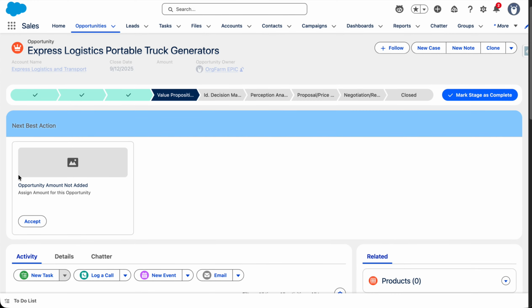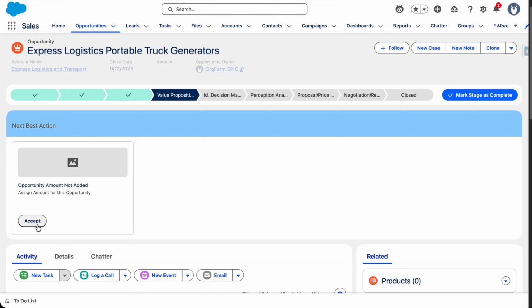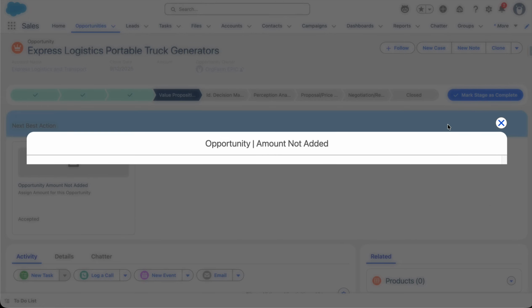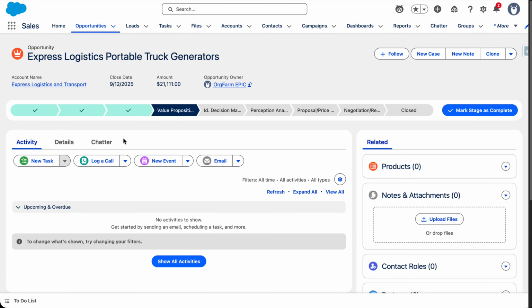And now the user will not have to particularly edit the field, put the amount over here. He can just accept it from here, and once accepted, a flow will launch and he will get an option to put the value. Once edited, this next best action will not be there anymore.